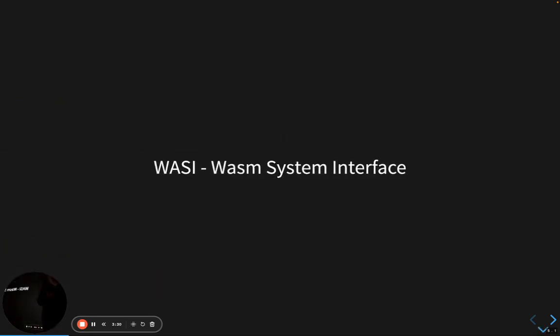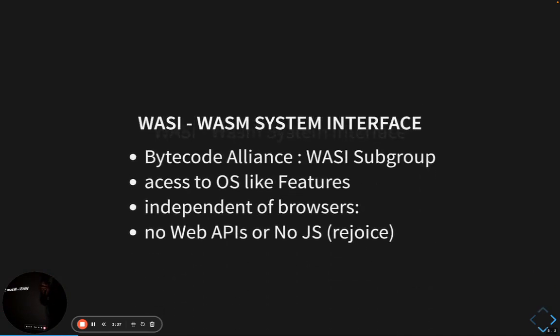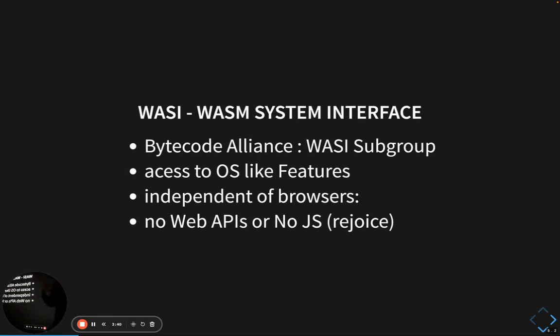Has anyone heard of WASM system interface? Raise show of hands. Okay, it's the same 3 or 4 people. Okay, no, there's actually a couple of you. Fantastic. So the goal of the WASM system interface, WASI, it's basically a subgroup from the Bytecode Alliance to give WASM some superpowers such that we can have some nice OS level features as well, like access to random access, to system clocks, file access, these kind of things. It is independent of browsers, so it's outside the scope of running inside a browser, as well as it does not depend on any web APIs or JavaScript, which will make everyone in this room hopefully very happy.